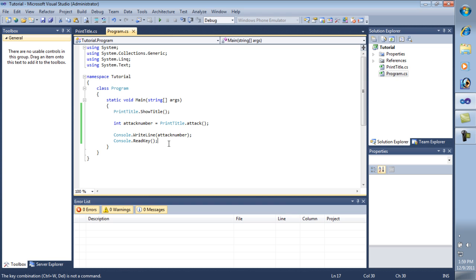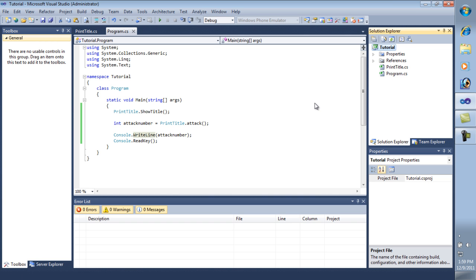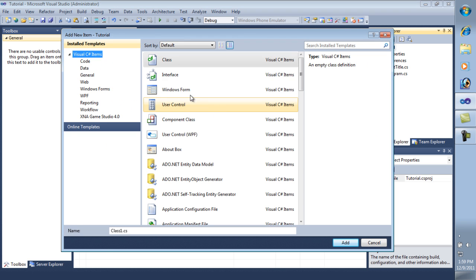The other thing, let's go ahead and do something now. Let's go in a little bit of an opposite direction. Let's say we don't want to do a write line right from our main program. Let's call another function. Let's create a brand new class. Let's go back up to our tutorial. Let's go to add, and we're going to do new item, class, and we're going to call this class attack functions. Let's do that once I learn how to spell.